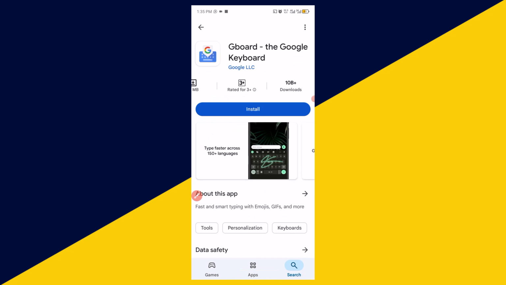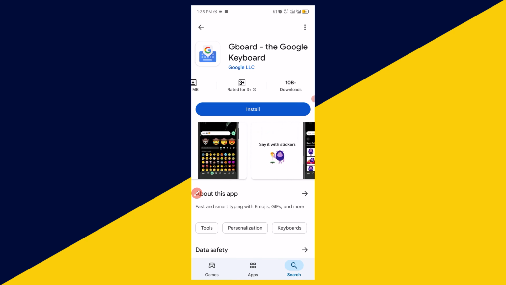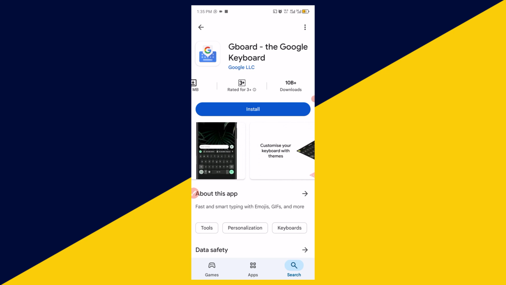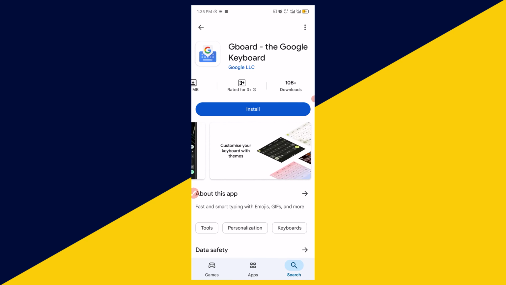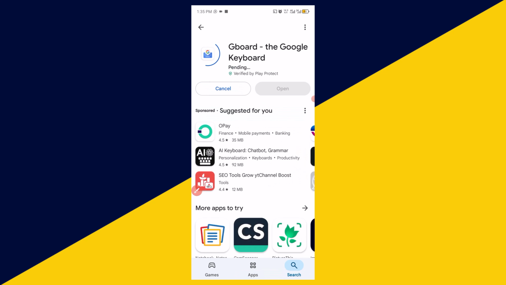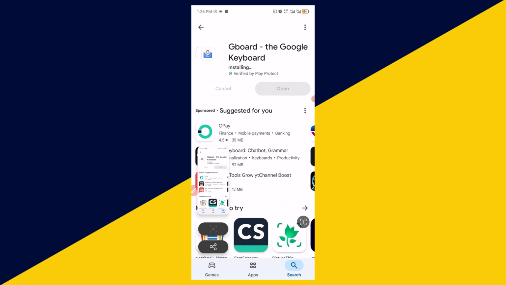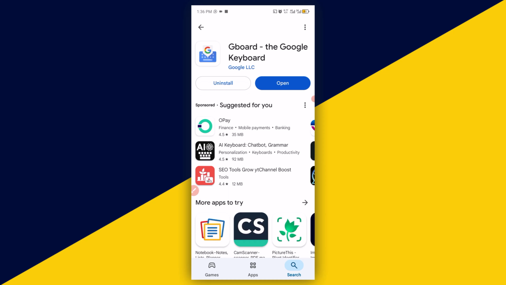Then as at the time of making this video, 10 billion plus have downloaded and used this particular keyboard. You can swipe and check on some of the interface of how the keyboard is going to look like, just like so. Next thing you need to do is to click on install right here. After a successful installation, next thing you need to do is to click on open right here.